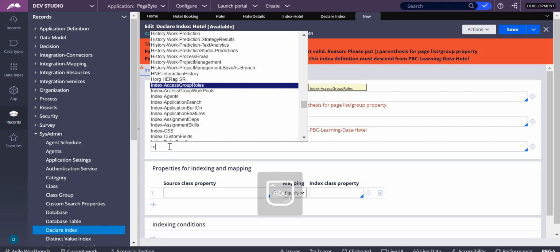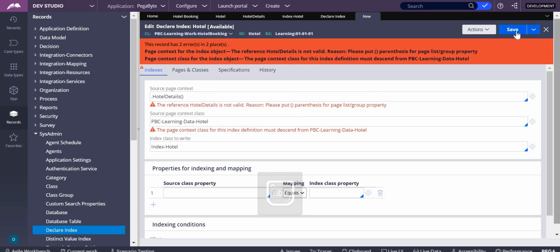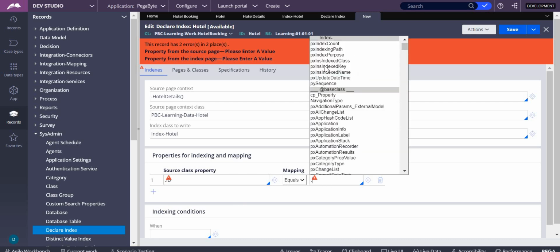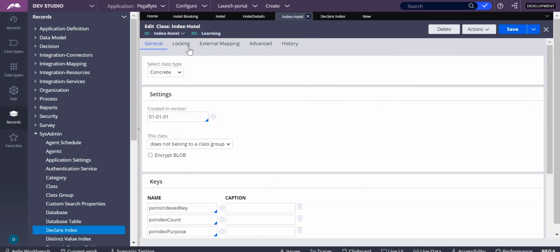And which index class? Just now we created one index class, right? We can take that index class hotel. Now save this. Still it is asking you the index and mapping. So the source class properties are the properties from here. You add dot id, and now you see here, there are no properties in your index hotel. That is why I asked you to create properties in index-hotel.